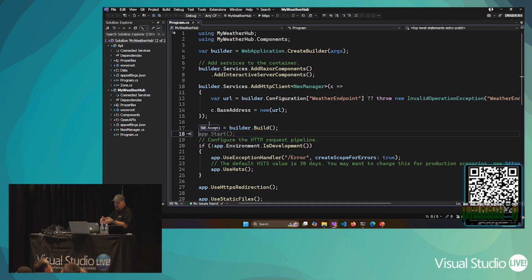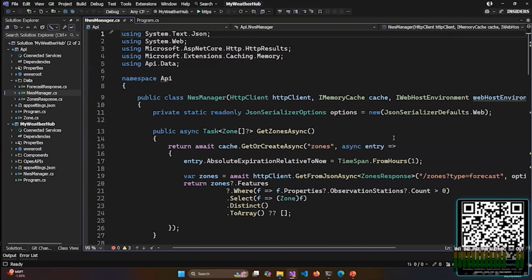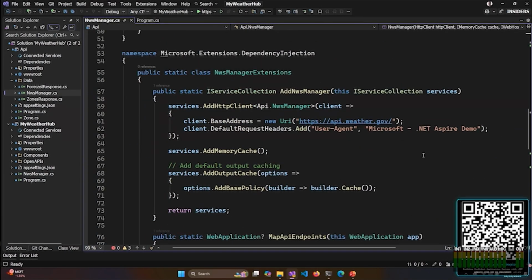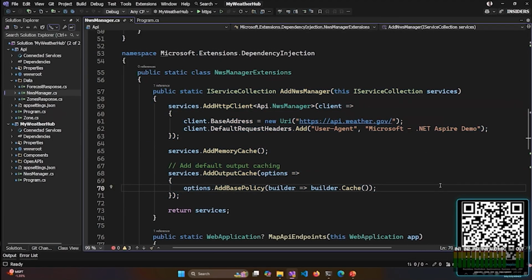So we built this demo that has a front-end website built in Blazor, and it has a back-end API that is just ASP.NET, and it knows how to go and connect out to the National Weather Service. And there's a little class in here that knows how to go out, there it is, and connect to the National Weather Service. So let me start up the solution.